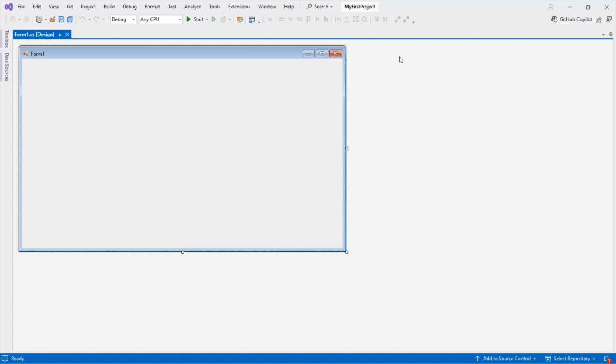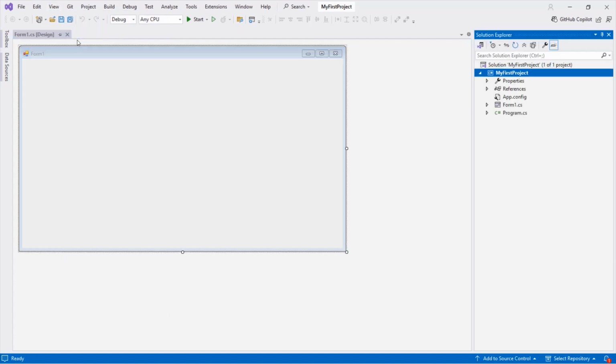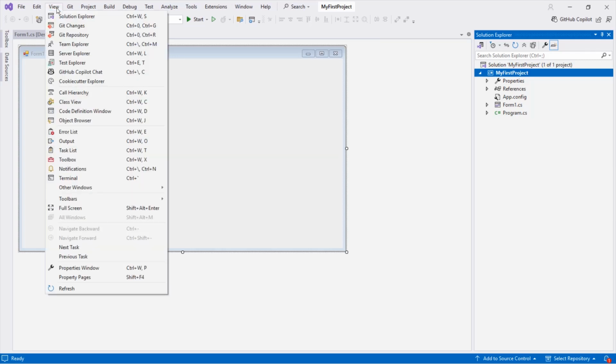Okay, the other thing is we don't have any of our toolboxes over here, so we got to show those. So I'm going to go to View, and I need to have my Solution Explorer. So that's that window there. And then the other one I need is my Properties. And then there's the Properties window down here.